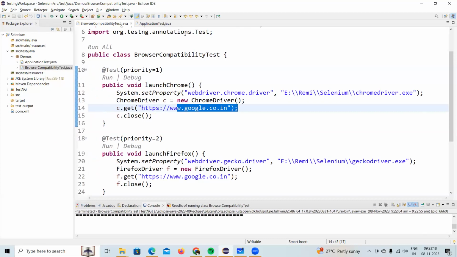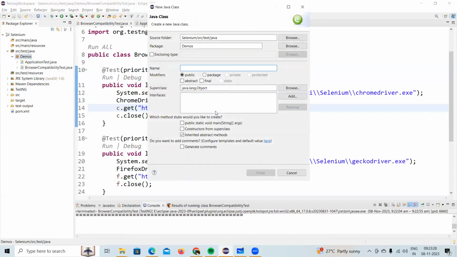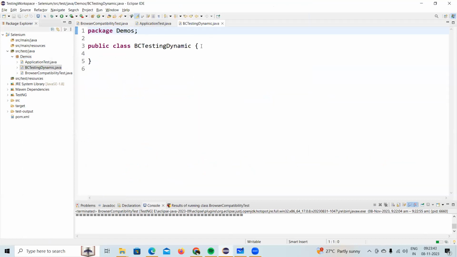Now what I'll do, the next scenario, what I told you now, I will create a new class. I will say this is again browser compatibility testing. I will say dynamic. Okay, BC testing dynamic. Right. I will create an empty class.